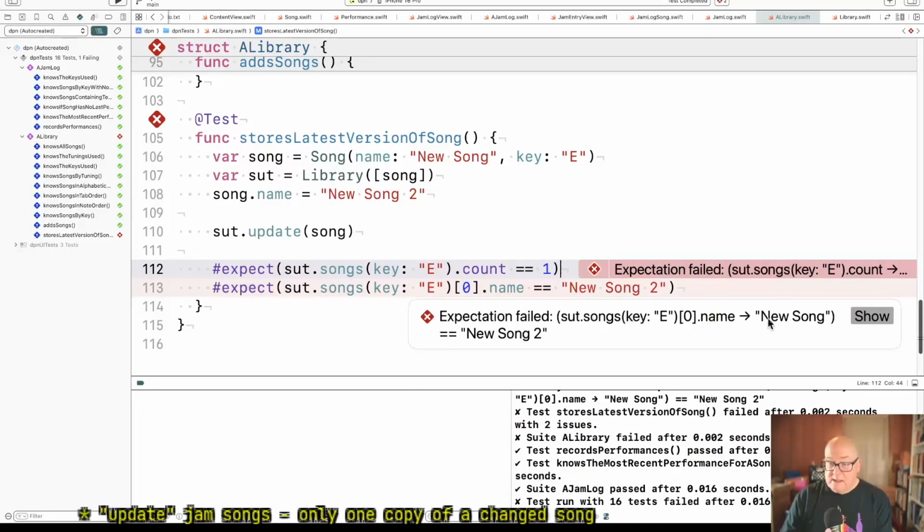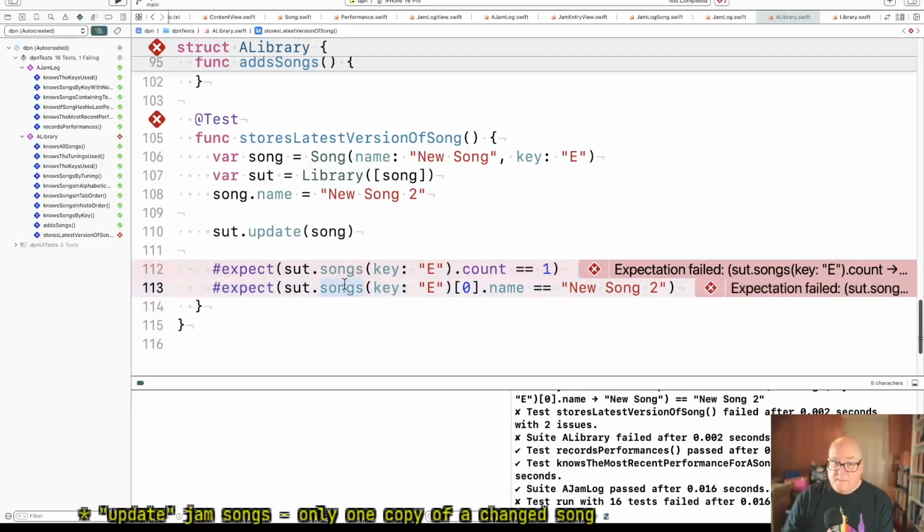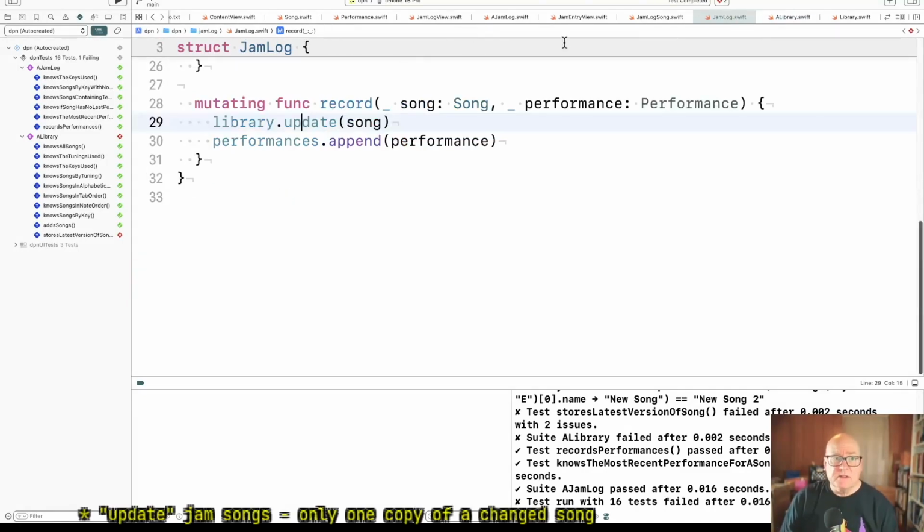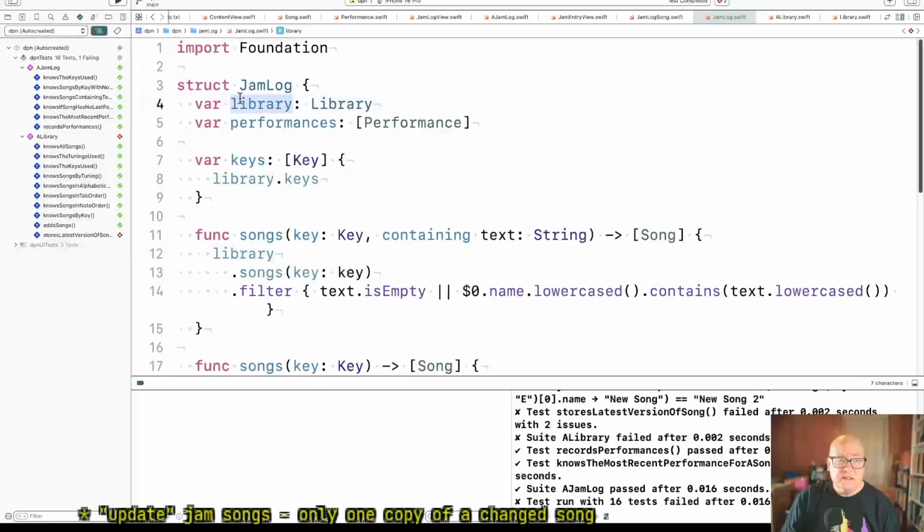Okay, so he has new song. Well, it's a little bit of a weird test, but if his count is 1, his 0 should be new song for sure. That could not fail. Does it get that from the song in the library? If the song in the library changes, the jamlog changes. Well, I don't know if that's quite as true, because jamlog is given library and performances. Now, this may be like he maybe should.